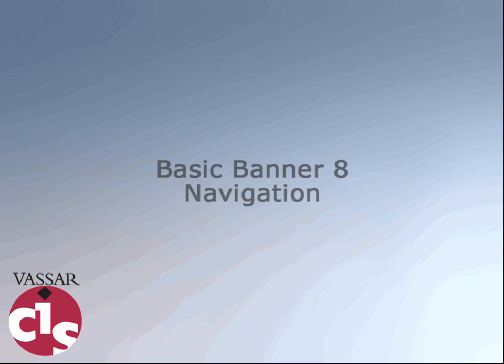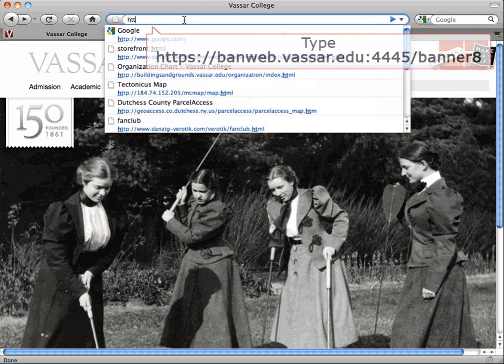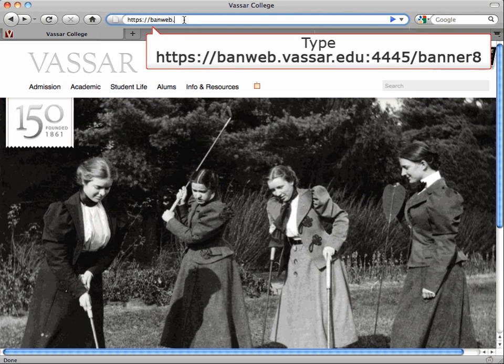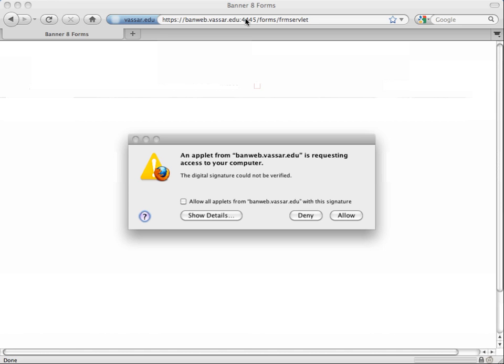This video will teach you basic Banner 8 navigation. To start, double-click the banner icon on your desktop, or follow these steps in your web browser. Type in this BanWeb URL in the address bar of your browser. Press Enter. A new browser window will open. Keep in mind that both windows need to be open for the entirety of your session.